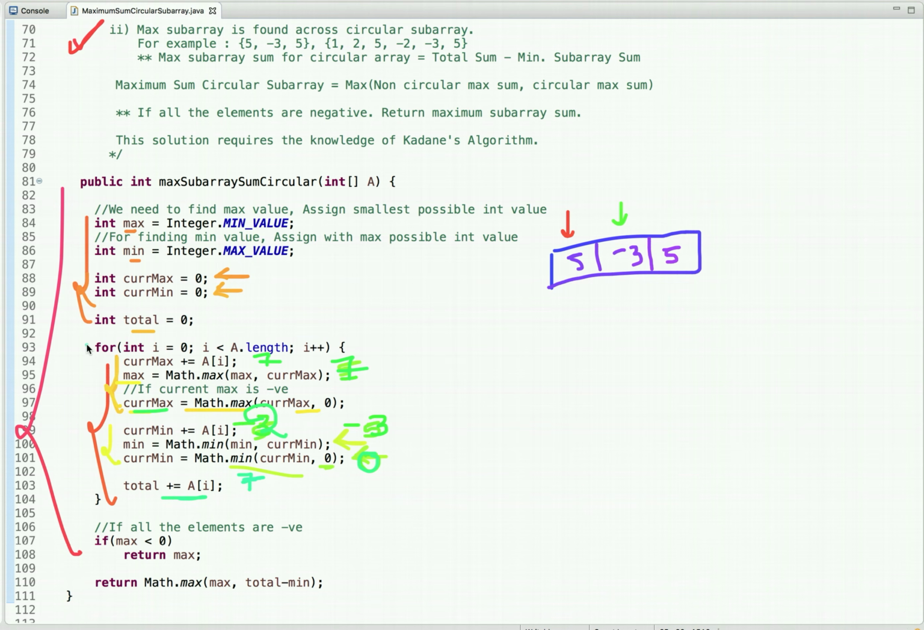After that we come out of this loop, and is the value of max less than 0? No, so we don't have to return this max. This condition is for the case where all the array elements are negative. Now let's see the maximum of these two cases. The value of max is 7, and the total is 7 minus the minimum, which is -3, giving 10. The max between 7 and 10 is 10, so we return 10. So the maximum sum circular subarray is 10. This is how we can solve this problem using this approach.